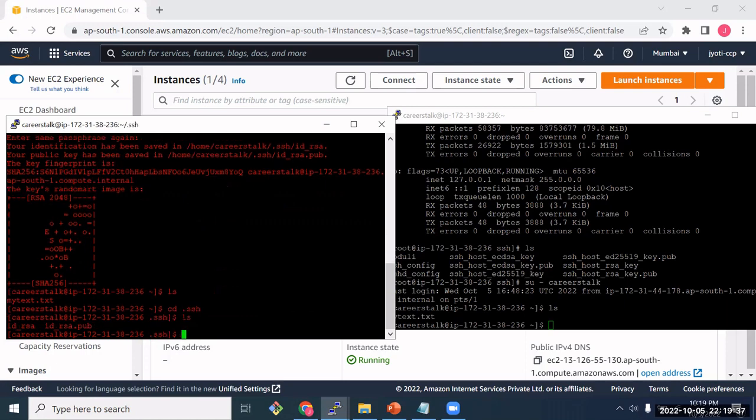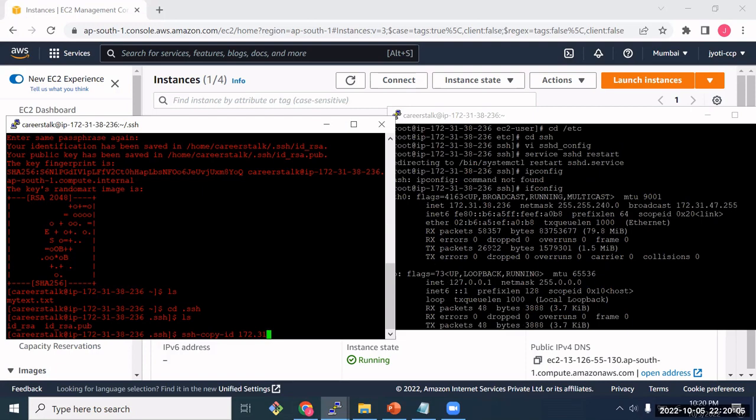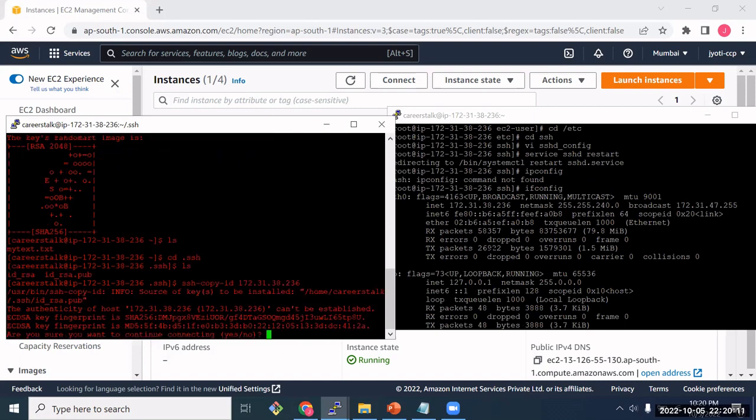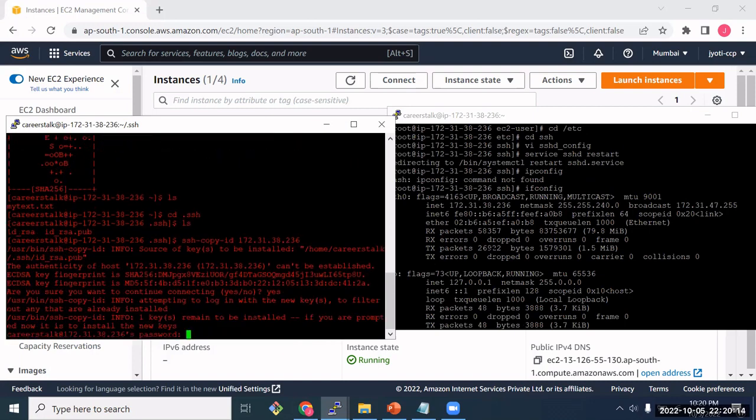Okay, so this is the private key and this is the public key. What I'll do is put the public key onto the node machine. Now how do you do that? ssh-copy-id and the machine, which is 172.31.38.236.